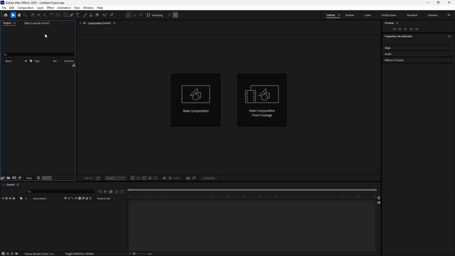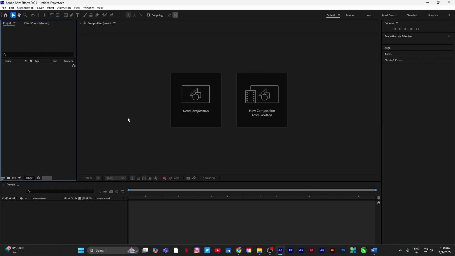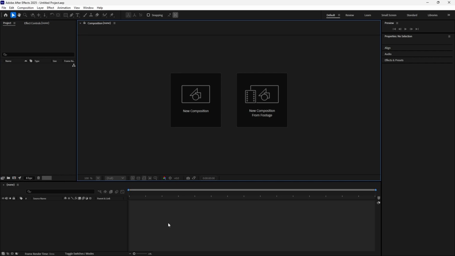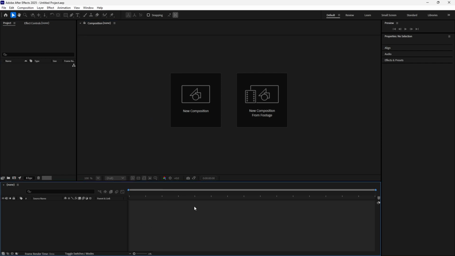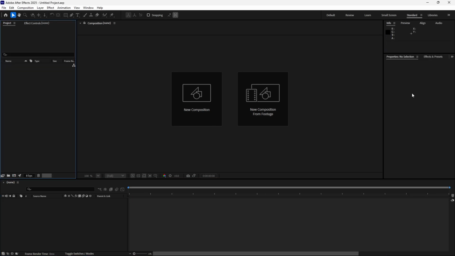See, this is the project panel. It is like your fridge. Here you can store all your assets, right? So this is your fridge, and the other one is here the composition, and this is the timeline, and here in the standard workspace we have the properties panel, and this is the timeline panel, and this is the composition, and this is the project panel. Project panel is like a fridge where you store all your assets.